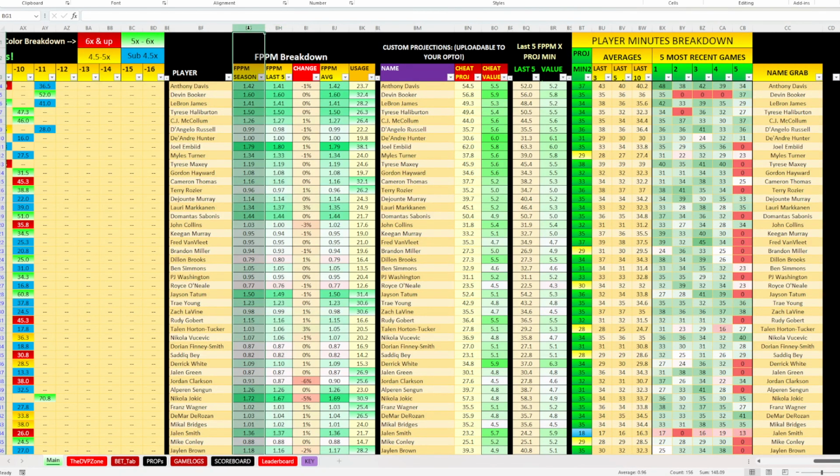Now, what I do is I look at the fantasy points per minute for the season to calculate how efficient they are. And then I also bring in a custom calculation for the last 5 games they've played. And you can see here the differences. Now, some of these players have not played 5 games yet, so you're not going to see a lot of differences. Like Rozier, 0.96, 0.97.